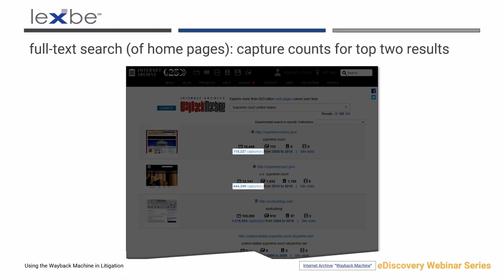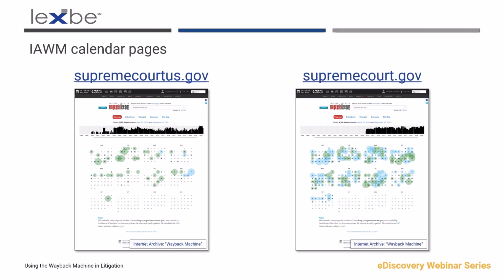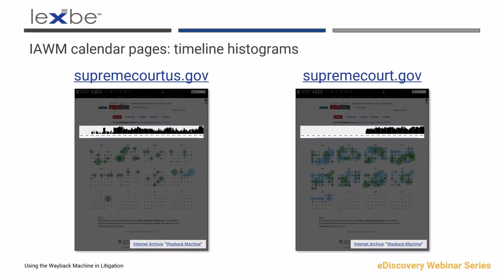Let's take a closer look to see if we can understand the relationship between the 2 websites. Here are the calendar pages for the 2 websites' home pages side by side. Focusing on the timelines, we can see that the supremecourt.gov web address wasn't archived until 2010, strongly suggesting that that web address wasn't in use until then, and that the previous official web address for the U.S. Supreme Court website was actually supremecourtus.gov. This is corroborated by that if you navigate to supremecourtus.gov now, it redirects you to supremecourt.gov.